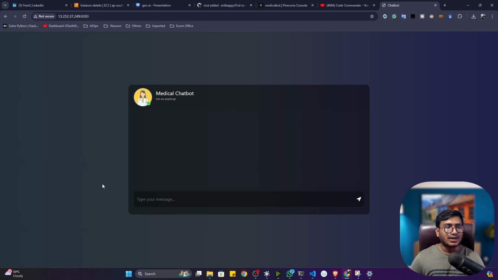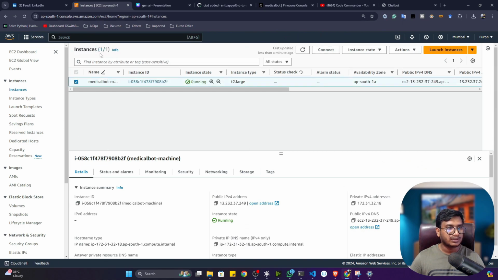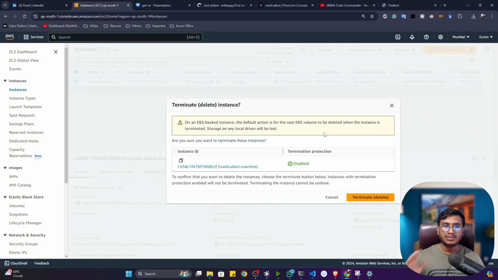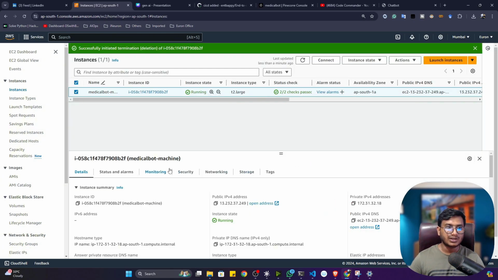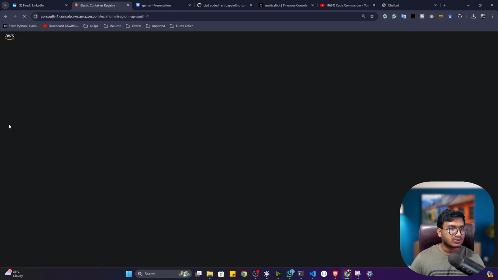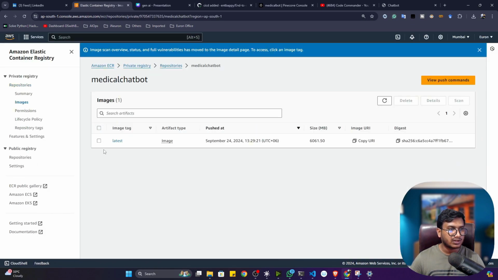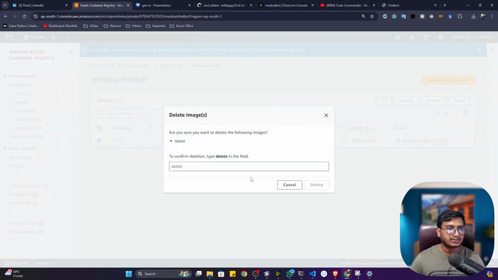Now let me show you how we can terminate all the instances we created, if you don't want to keep them running, otherwise it will charge you, right? So first of all, I will stop the EC2 machine I've created. Select the machine, click on instance state and terminate. Terminate will delete it. So it will terminate and delete the instance. Then after that, I also need to delete my ECR. So let's go to the ECR. First of all, delete the image inside it.